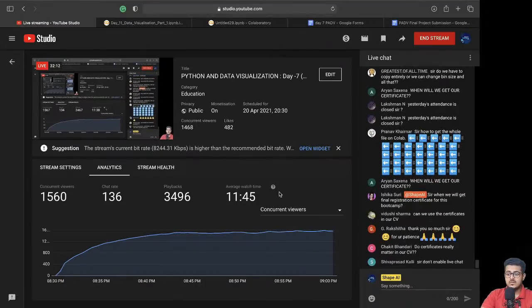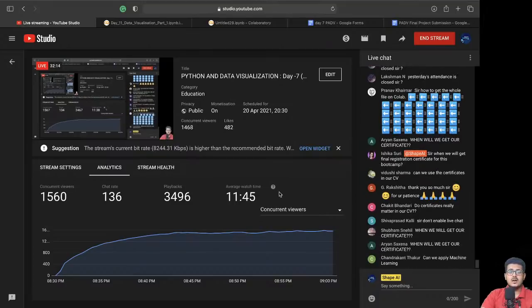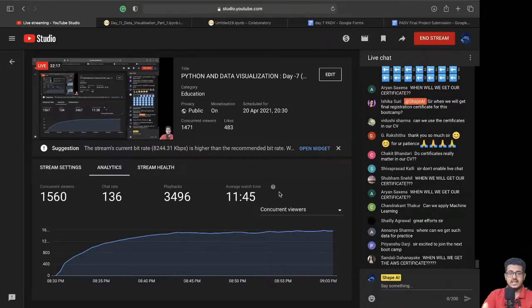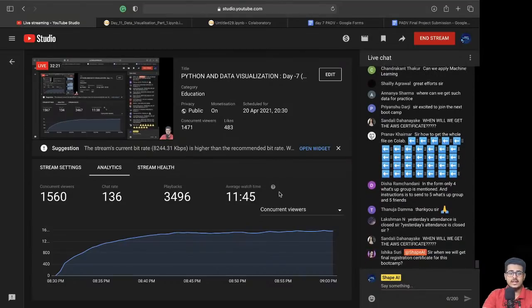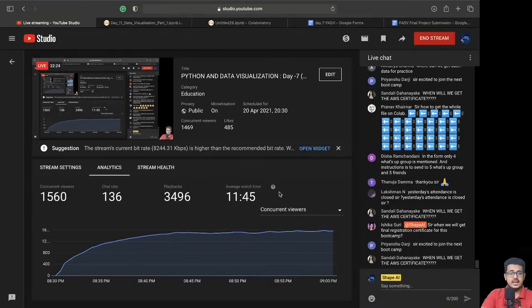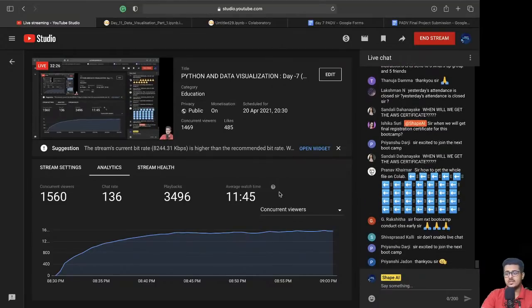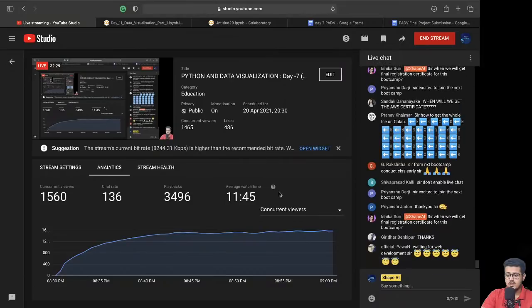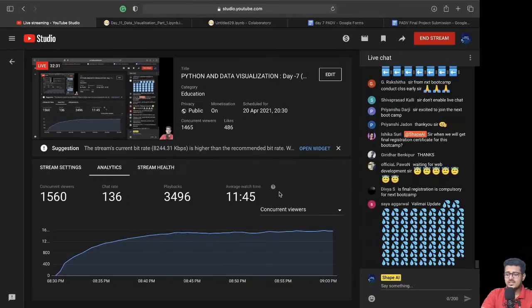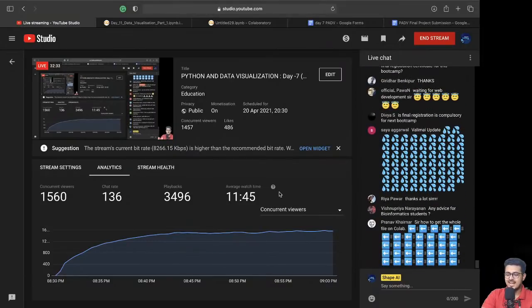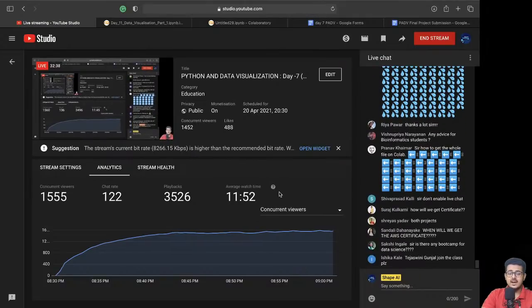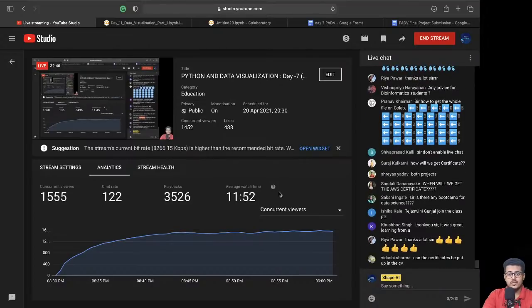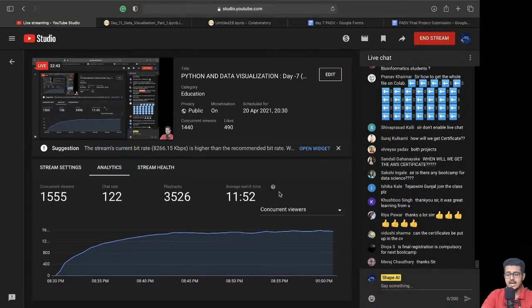The certificates will be given in 1 to 2 weeks. It usually takes about 1 to 2 weeks to give out the certificates, because it takes a lot of time to process through all the attendance, then the projects and everything. Yeah, I'm also thinking about not enabling the live chat as well, but that's totally up to them. The certificates will be sent via your mail, or the mail upon which you are registered. Okay, thank you so much.